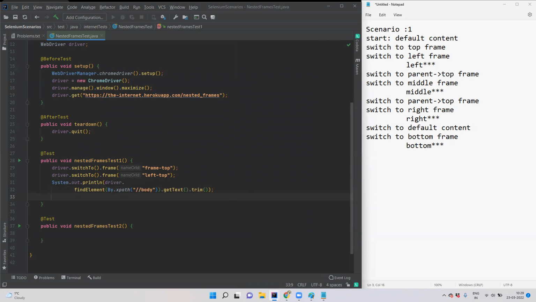And then again I have to switch to parent. How to switch to parent? So driver dot switch to dot parent frame. Directly I have a method called parent frame, and then after switching to parent frame I have to switch to middle frame. So how to switch to middle frame? It's the same command, but here I should use frame left, and here I have to use frame middle.